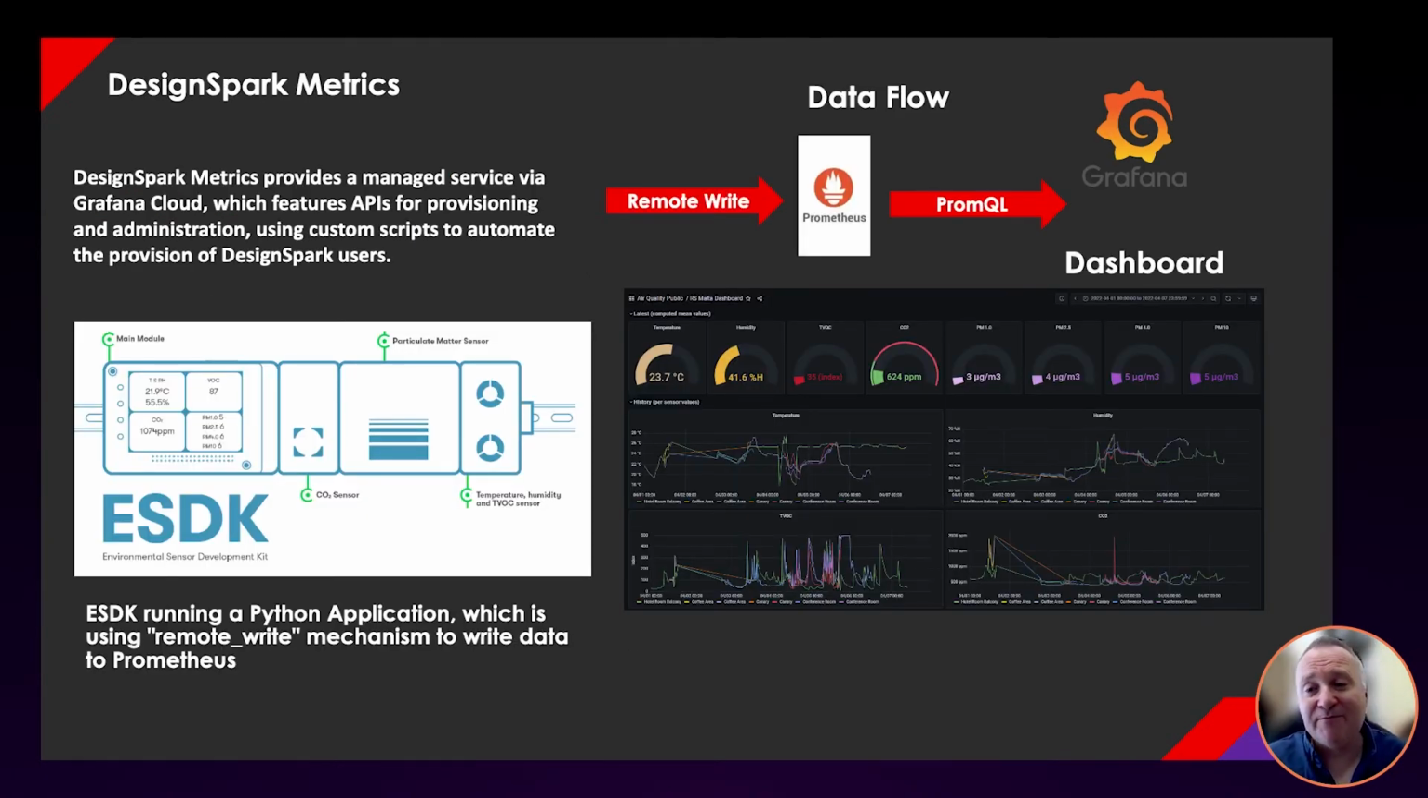And then if we look at roughly how it works, we've got this managed service by the Grafana Cloud using this API for provisioning and administration. So basically, we're using these custom scripts to automate the provision of the Design Spark users we spoke about just on the last slide. And if you look at the kit, we're running Python on the platform because it's Raspberry Pi based, and we used remote write, which is the mechanism we use to write up through to the Prometheus database. So we've got remote write into Prometheus, we go to PromQL, and then that gives us all the data into these dashboards, which are very customizable.